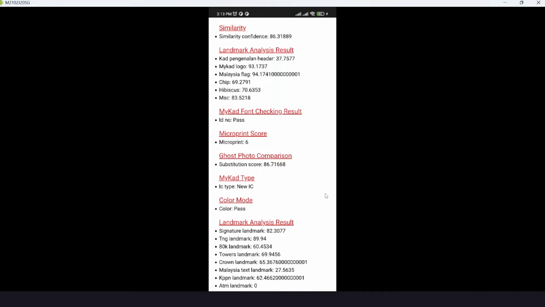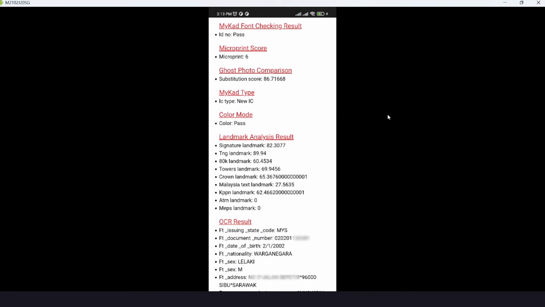The next one is MyKad type. It will identify the IC as new IC or old IC. We also have a landmark analysis result for the back of our ID. It will look at these landmarks, give corresponding scores, and determine whether it passed or not. Finally, we reach the OCR result, which is the data we read from the ID card. We have the state code, the document number, date of birth, nationality, sex, address and names. So I think that is all for the summary of the result.